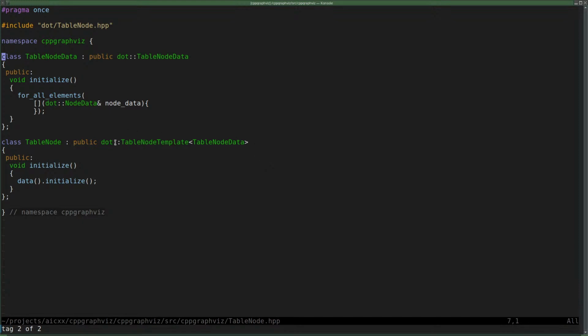All in all, this is literally dot table node, except that it uses this table node instead of that one, but this one is derived from that one. So yeah. The difference is that if you call data, then you get back that thing, so I can call initialize on it.